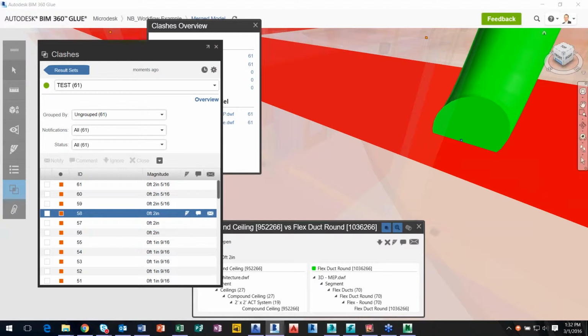Now remember, everything is all user-based, so everybody has their own unique user ID. So that name will be assigned when you comment or notify or markup.